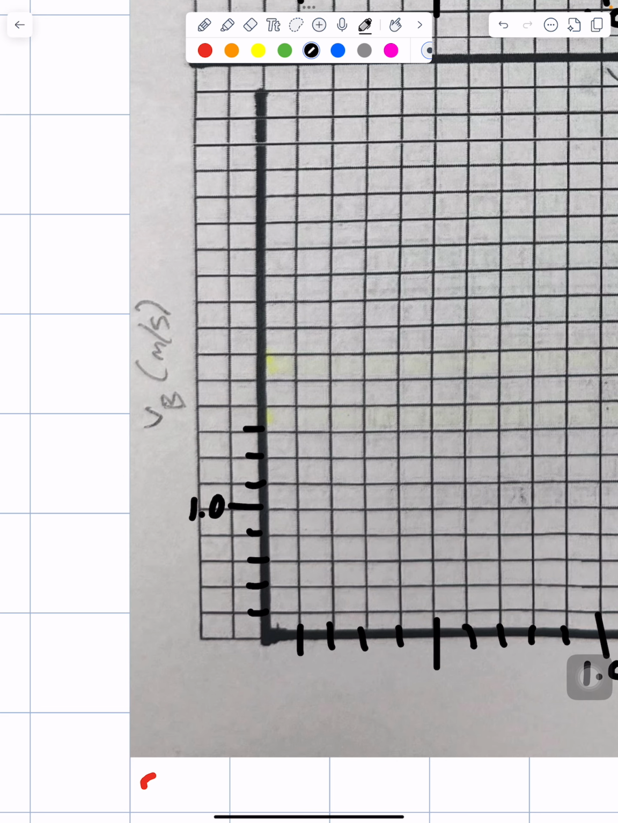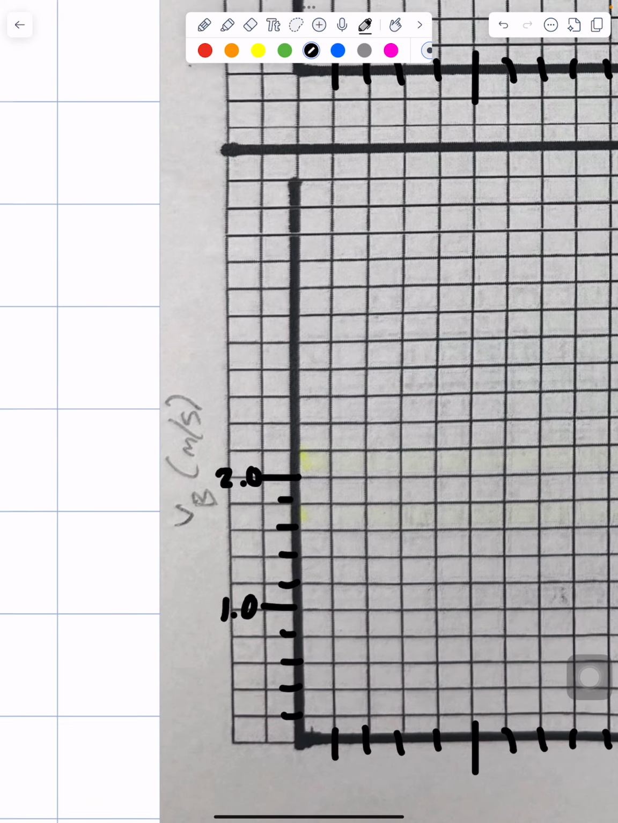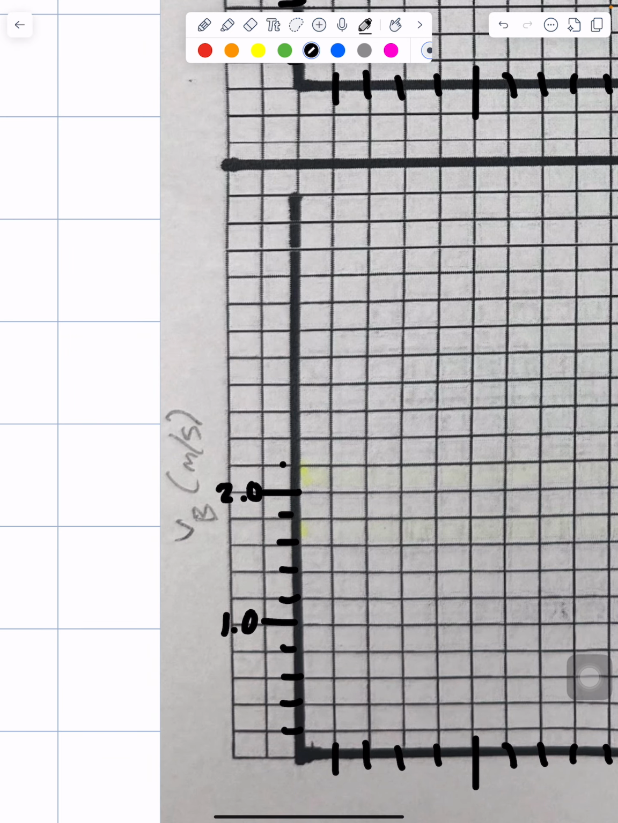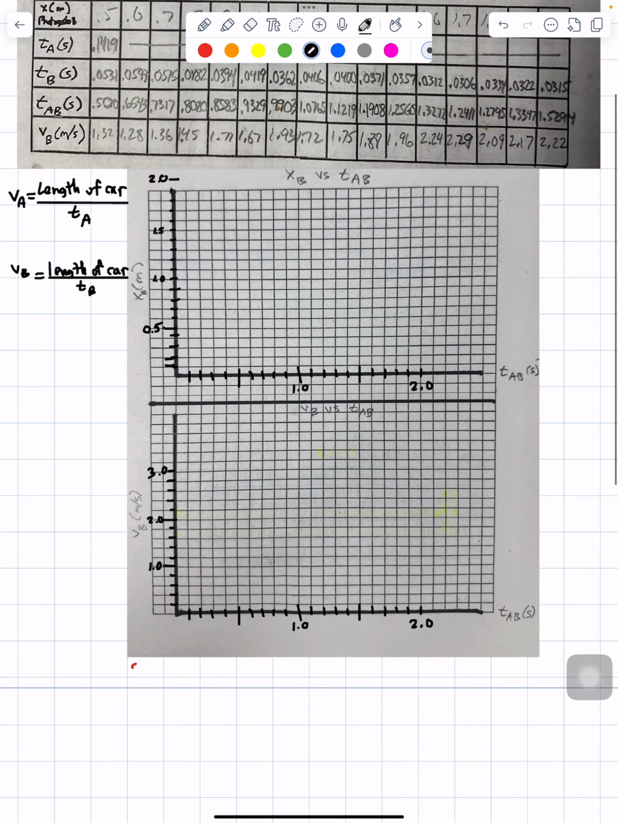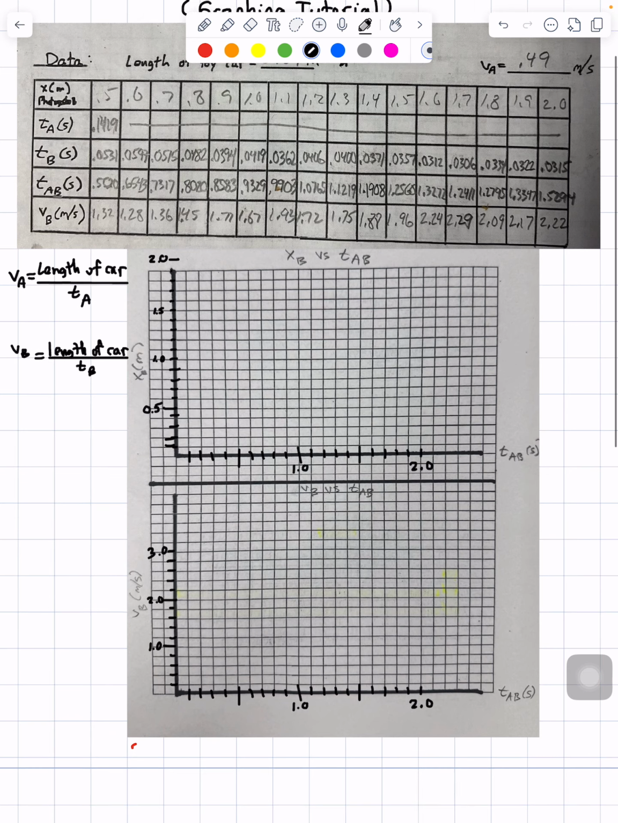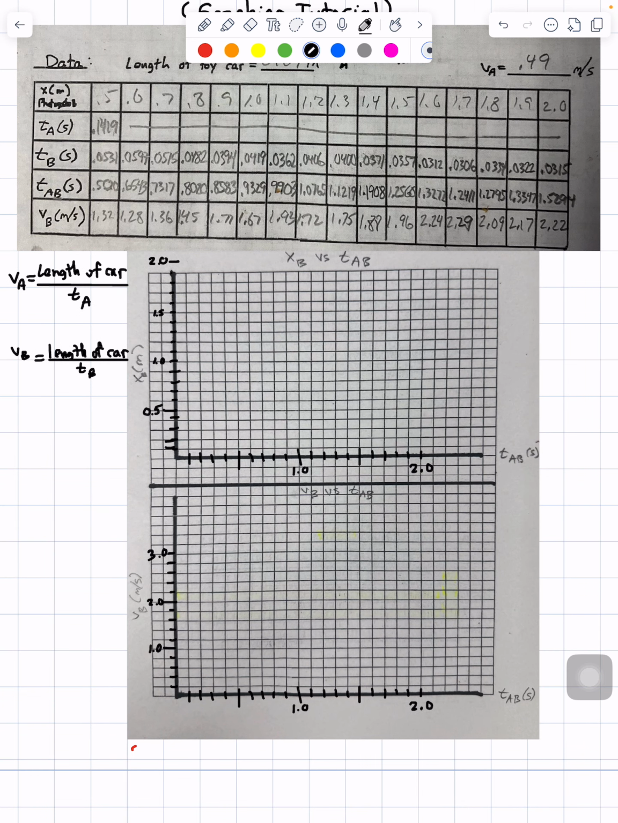1.2, 1.4, 1.6, 1.8, 2.0. Okay, 2.2, 2.4, 2.6, 2.8, 3.0. I don't really need to label anything beyond that. That's good enough. So in order to graph, you must scale your axes first.